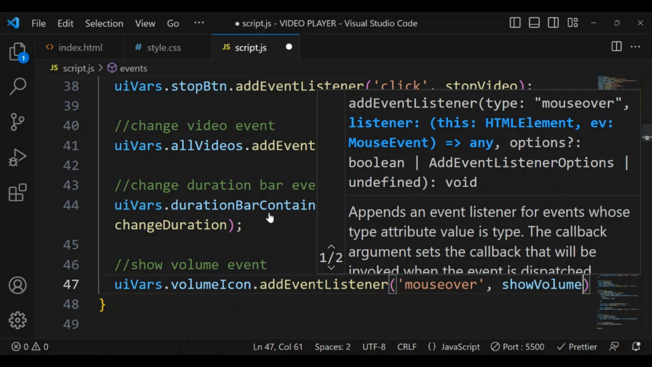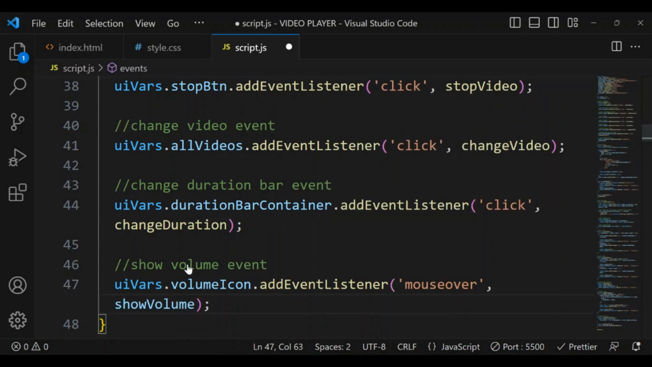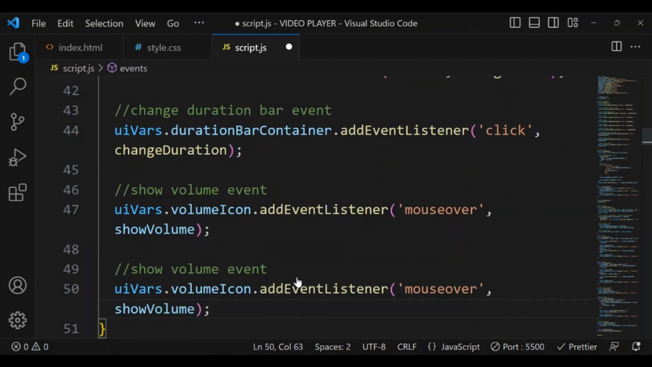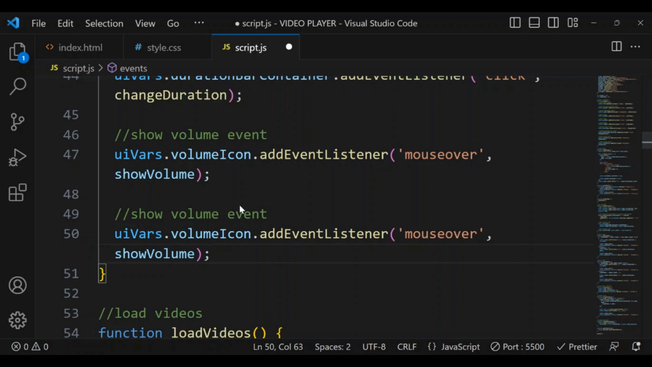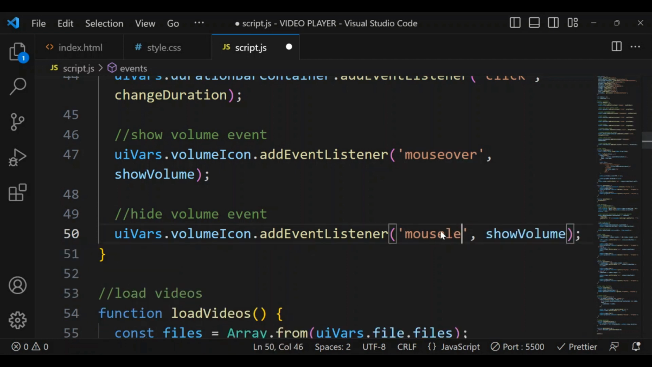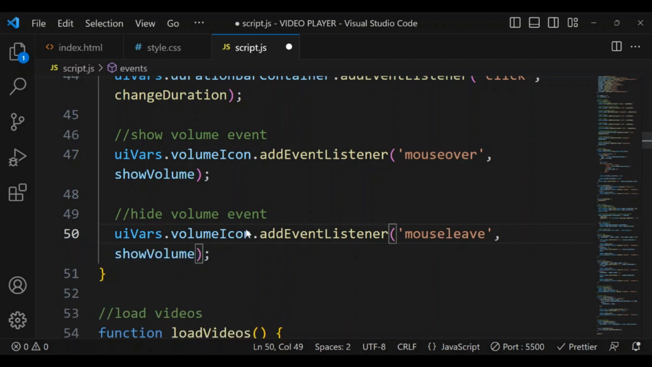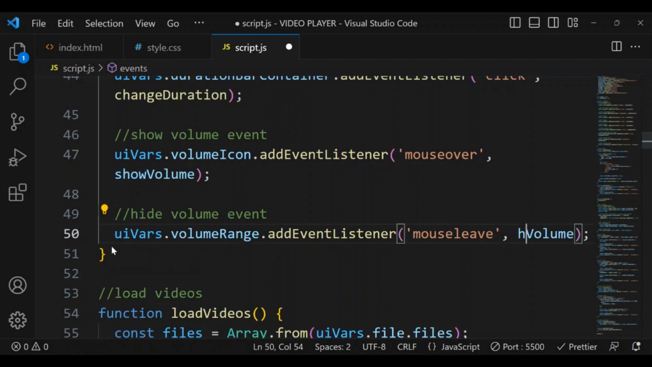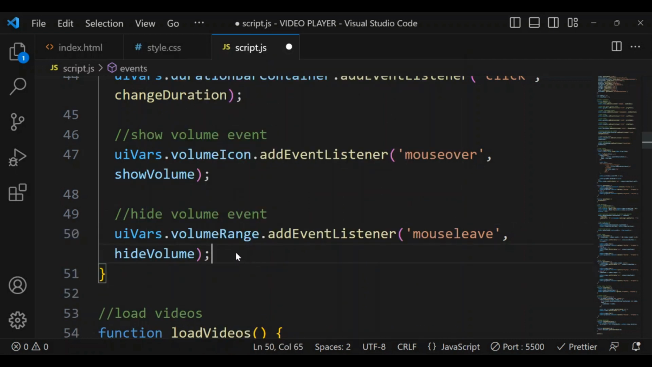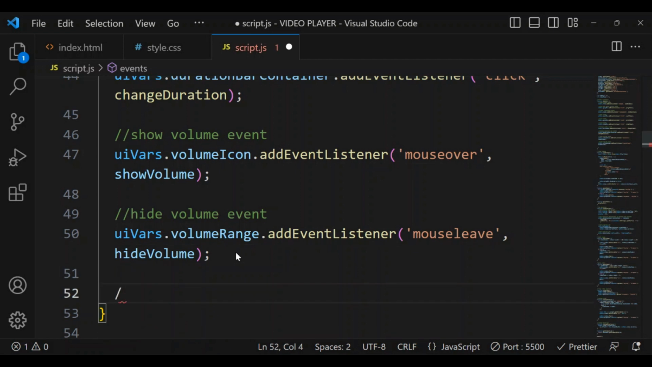And I'm also going to copy this one more time, so we don't have to come back to the event, because this is the last thing we are going to do. Then our video player is ready. So this will be hide volume event. So it's going to be mouse leave. But this time I want to add this event to the volume range event. So I'm going to call this hide volume. Then I want to be able to set the volume too.